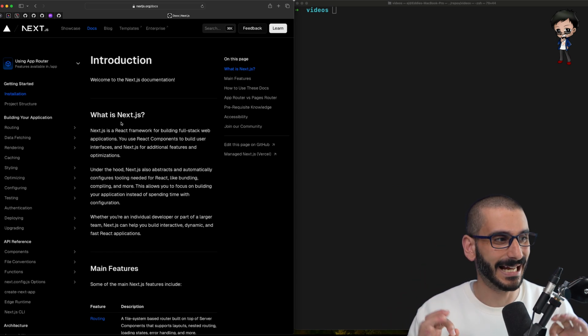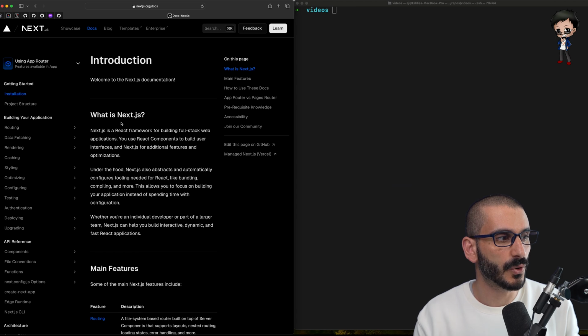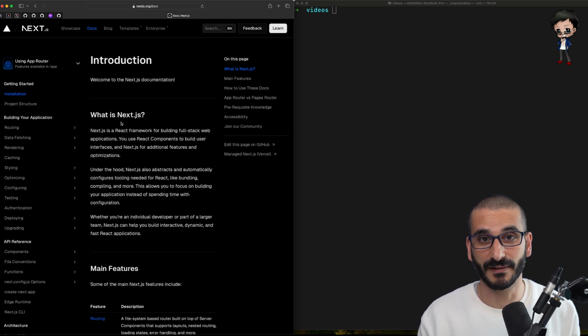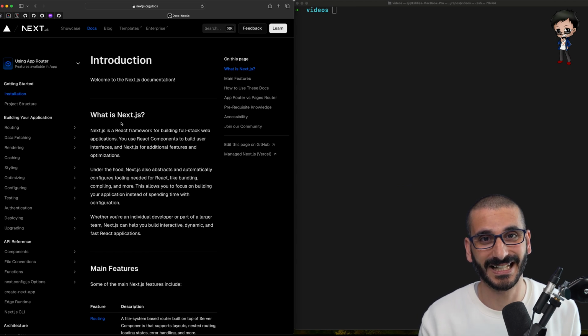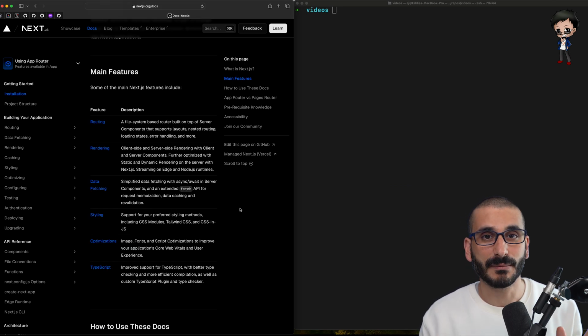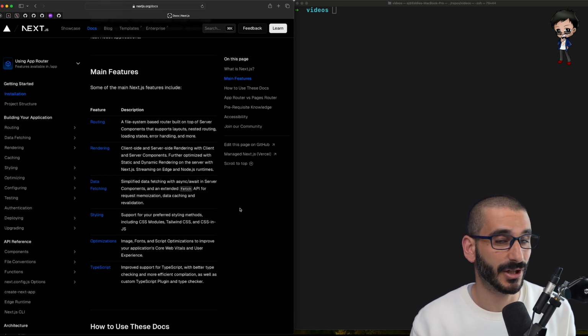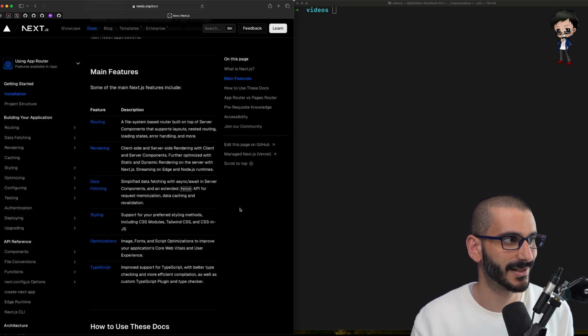Again, double thumbs up, absolutely love that. For example, like bundling, compiling, and more. This allows you to focus on building your application instead of spending time with configuration. And having used Next.js many times in fact, I definitely agree with that. And yes, you can tweak it and so forth, but I love that out of the box, it just works. So let's have a look at some of the main features that they mention. I've got a few in my head already, but maybe I've missed some that I just take for granted. So let's just go through it.